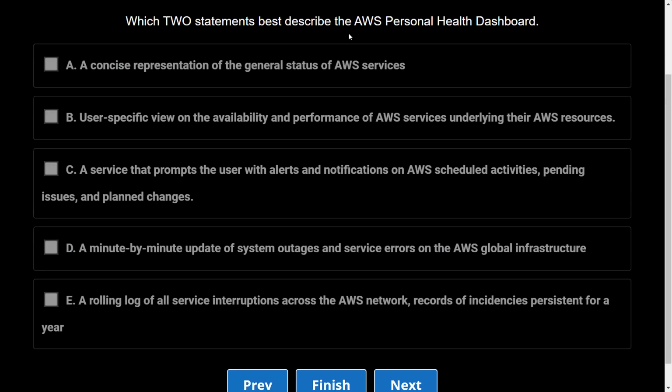Which two statements best describe the AWS personal health dashboard? So we are choosing two. I don't know. A. A constant representation of the general status of AWS services. I do agree.